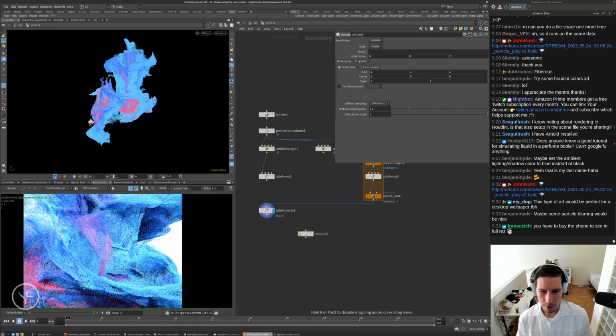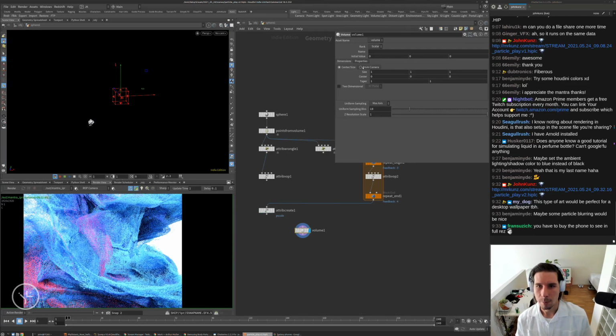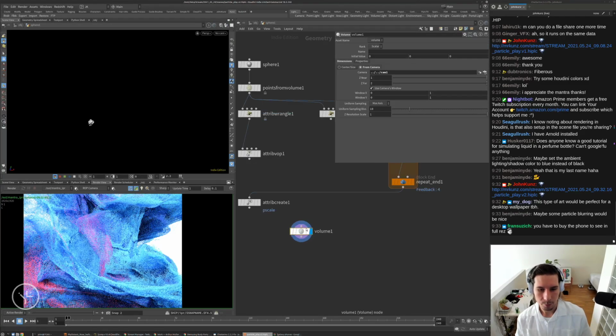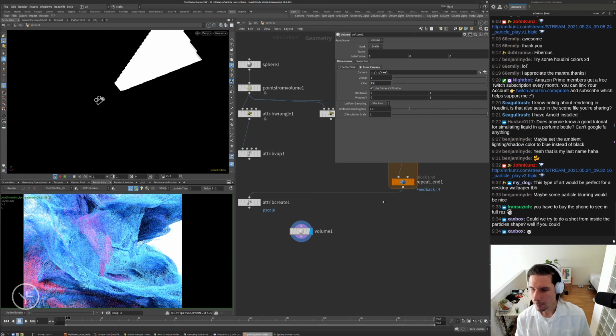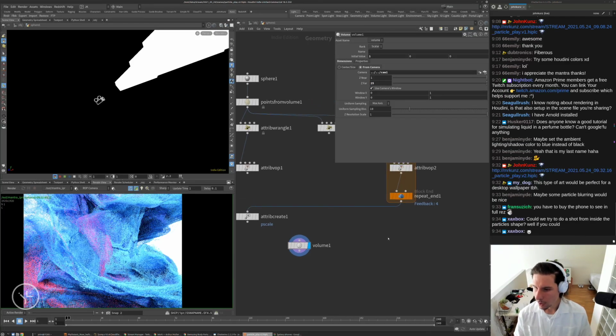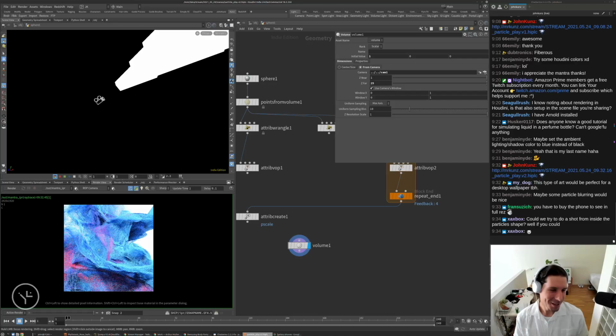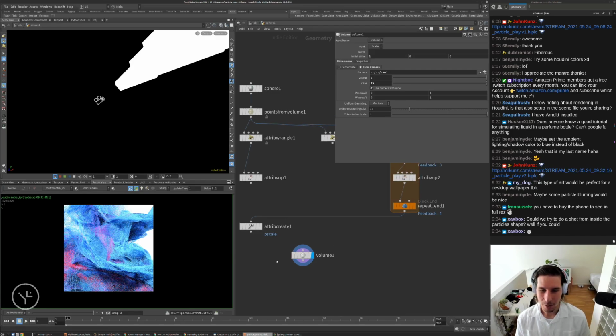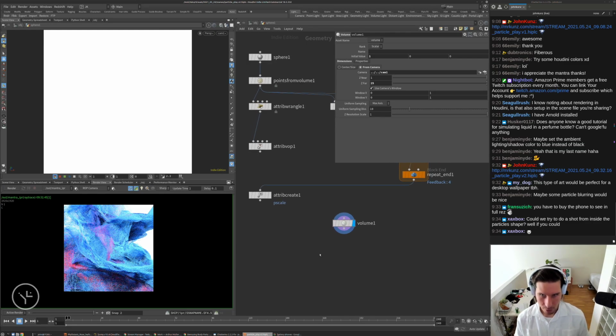Sometimes what I'll do is with this volume node, you can build a volume from the camera. This is a volume based off of the camera frustum. So once you expand this out, could we try to do a shot from inside the particles? You can. One thing you'll realize is the quality kind of breaks down. The detail breaks down very quickly as you get in close. Let me build this camera first, and then we could try it.